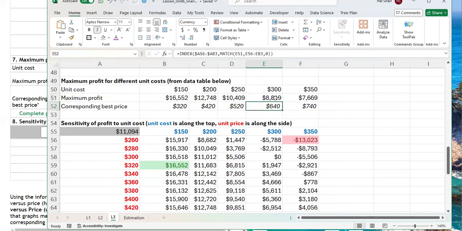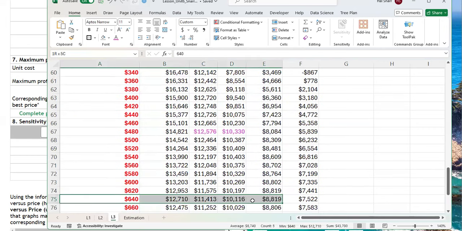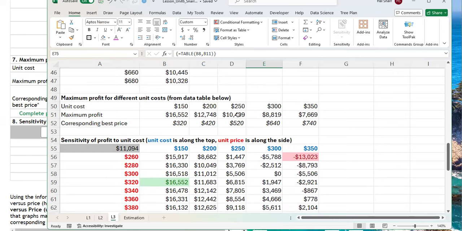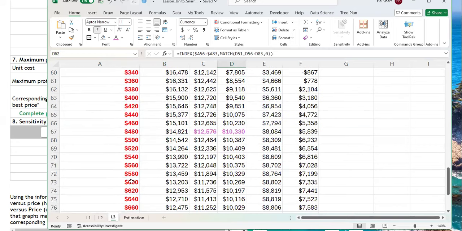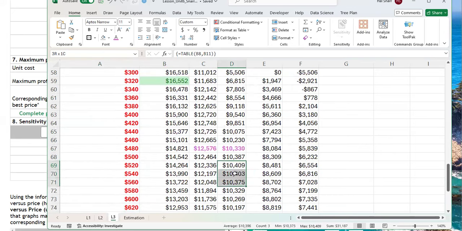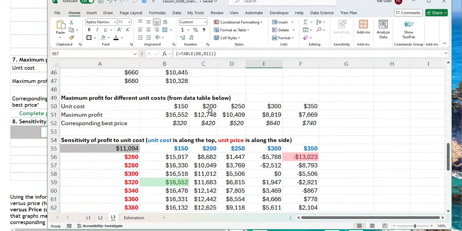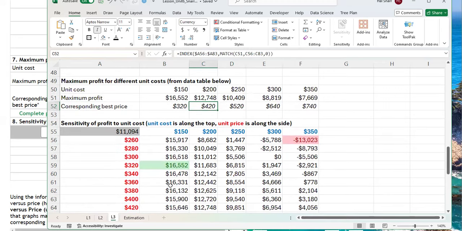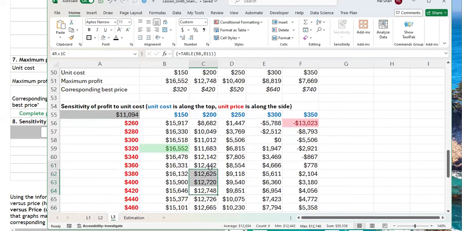A price of $640 corresponds to maximum profit in this column, corresponding to $300 per unit. That's our maximum profit. A maximum profit in the $250 unit cost column has the best price of $520. This is the maximum profit in this column. And then 420 is the best price in this column. That profit is the highest in this column.